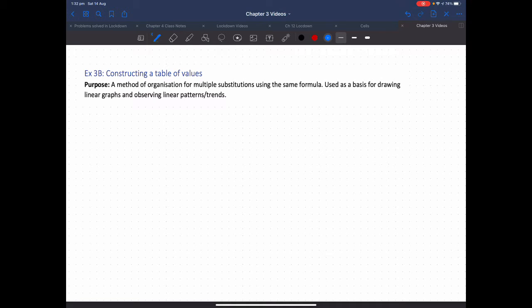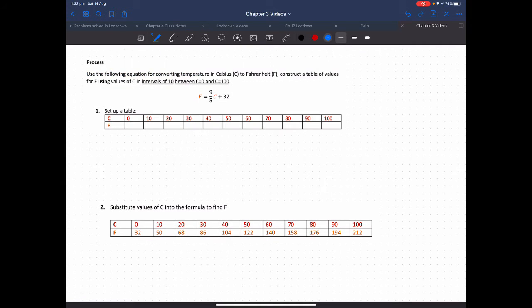In this exercise, we're going to be looking at constructing a table of values. So, to construct a table of values, we substitute numbers into a formula, as we have previously done, to come up with the table. From the table, we can either draw a graph or we can look for various patterns in the data. The process is very straightforward.